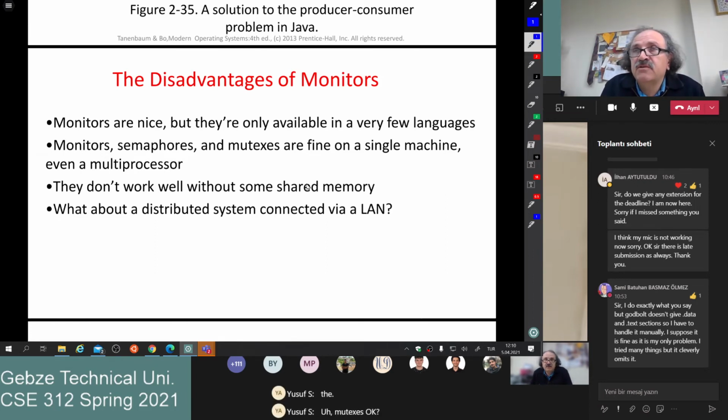Any questions? So we looked at the mutexes at the beginning. Okay. We started with the spin locks.